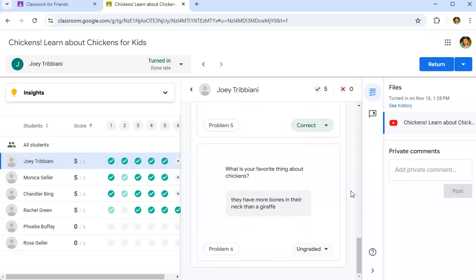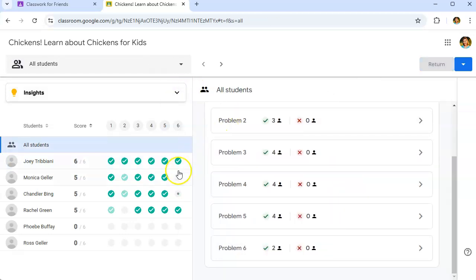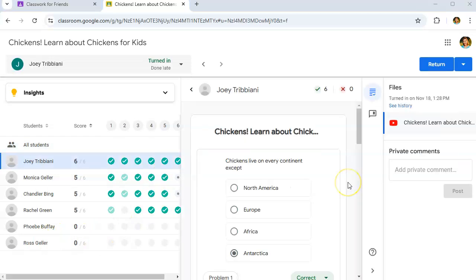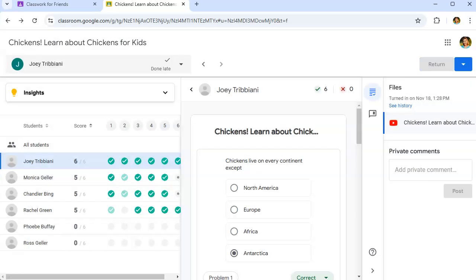We can scroll down to that last question, make sure that that answer is correct, and we can change that to correct or incorrect depending on how the student did on that particular question. And then you'll notice that that changes Joey's score to a 6 out of 6. After we have reviewed each student's work, we've checked the open-ended question and we've assigned that a grade, we can then return that assignment to the student so that they are able to see the grade that you have left.